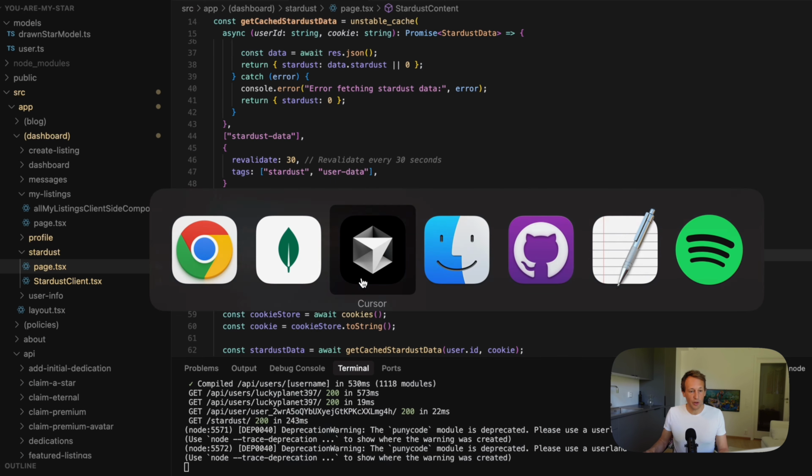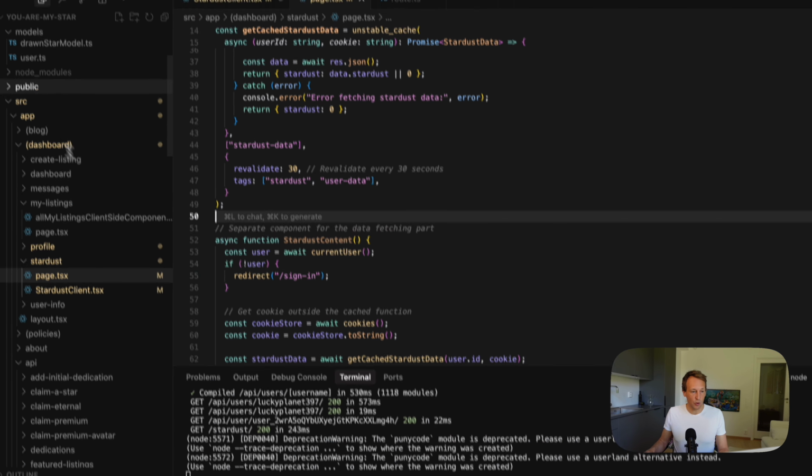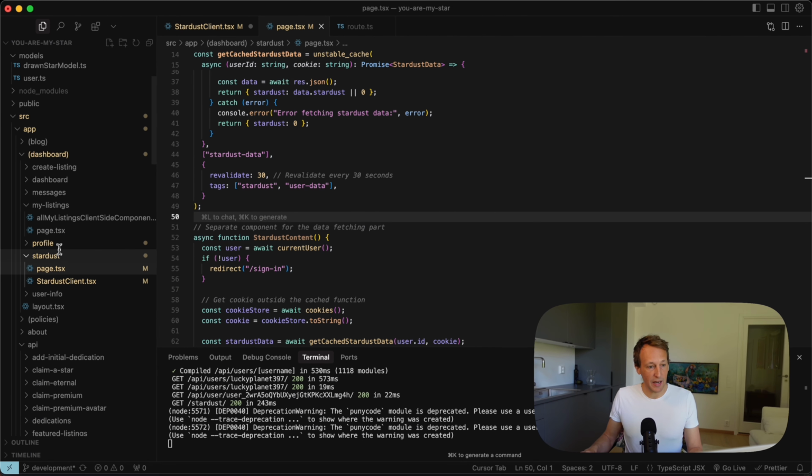Okay, so let's jump into the code. Where is this actually happening? I'm here in the app folder, and then I have a Stardust folder, you can see, with a page.tsx and a Stardust client page. This is TypeScript, but it's very similar to JavaScript, so you're going to understand it.